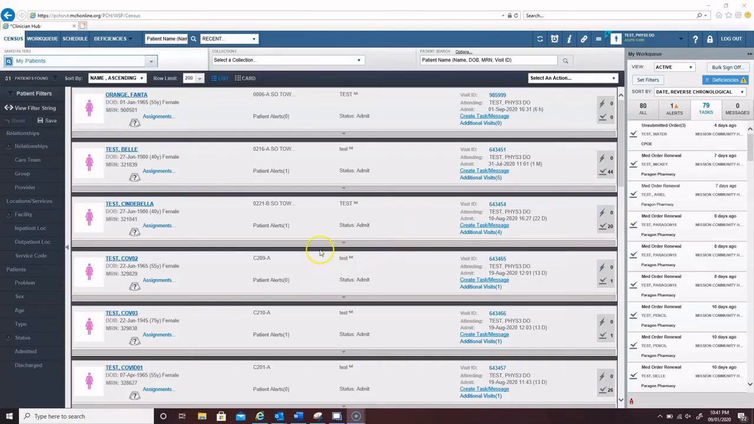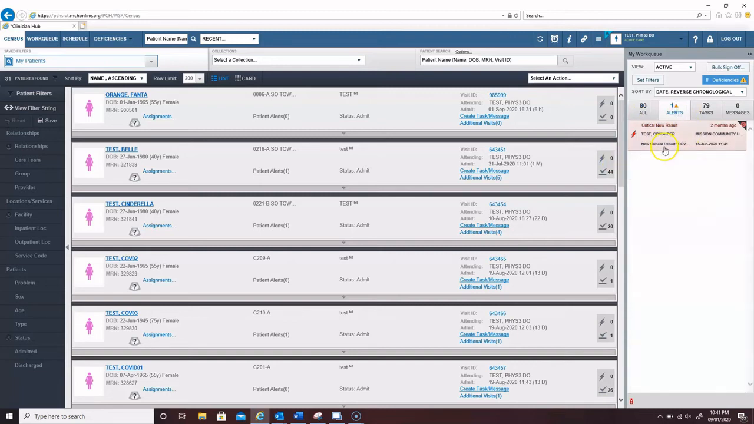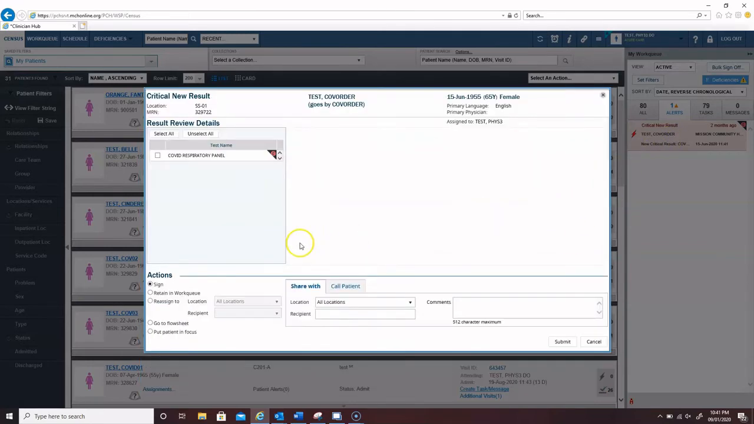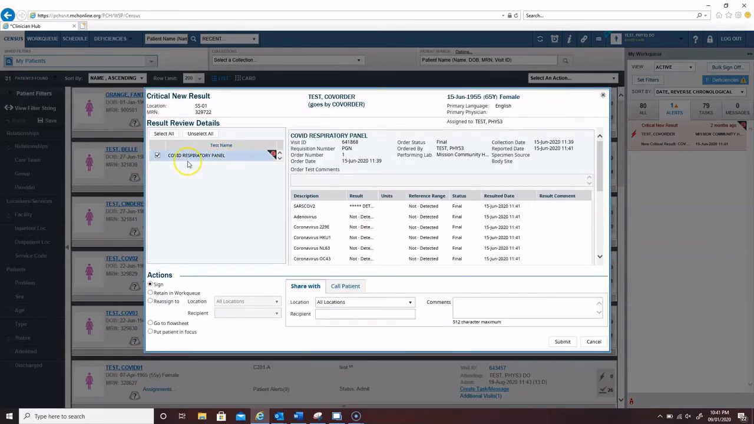The new Paragon 15 upgrade also comes with the addition of the new critical result work queue task. This is a task that is designed to alert you if there are any critical results that need to be reviewed. To review, click on the task from the work queue and review the result. You can see the result here. When satisfied with the result, select sign and then click submit.